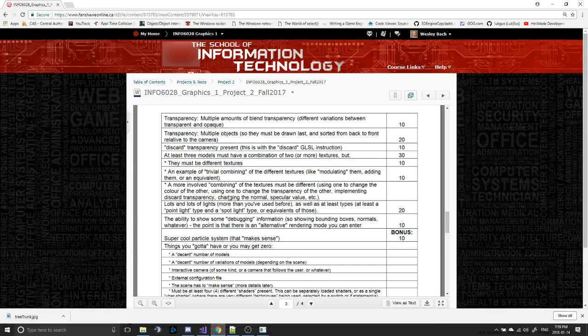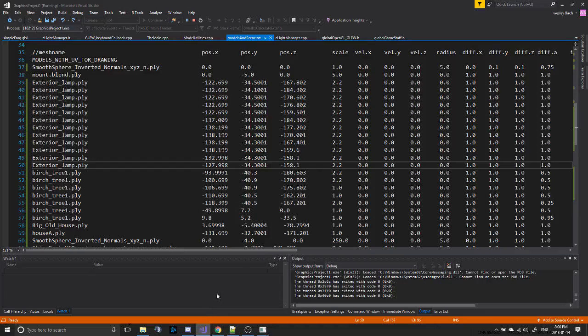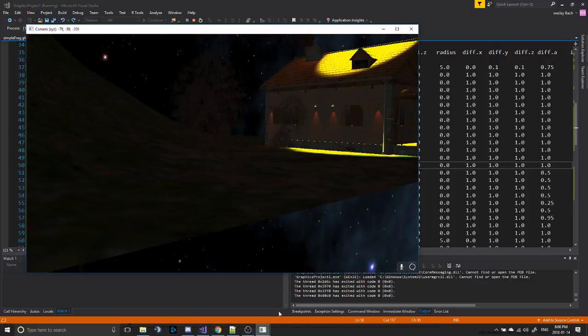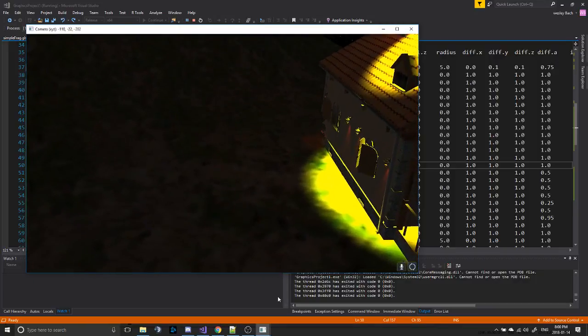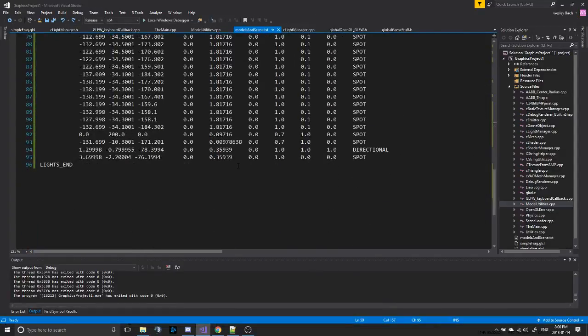What's next? Transparency, discard transparency. Okay, at least 3 models with a combination of 2 or more textures. So the trees have 2 textures. That house had 2 textures. And the terrain has 2 textures, which is kind of hard to tell because it's dark as well. Let's change this real quick.